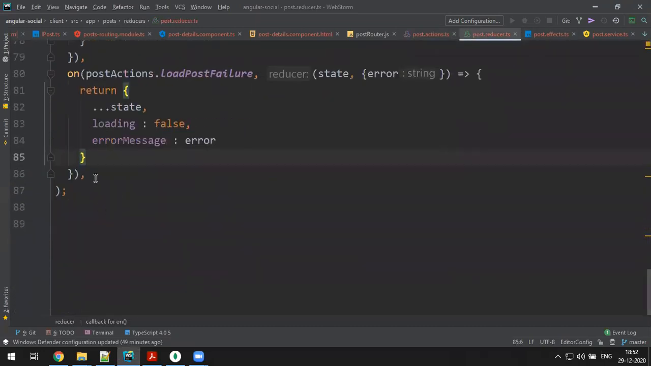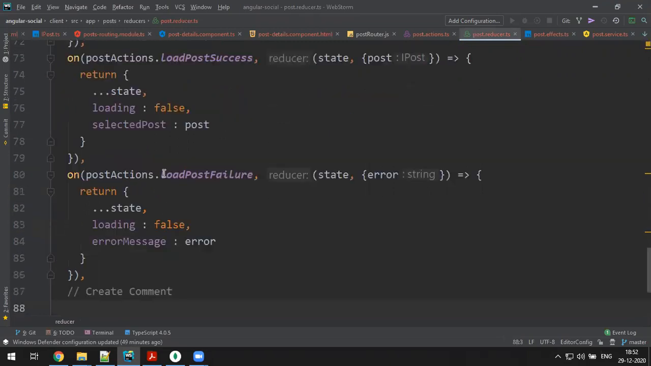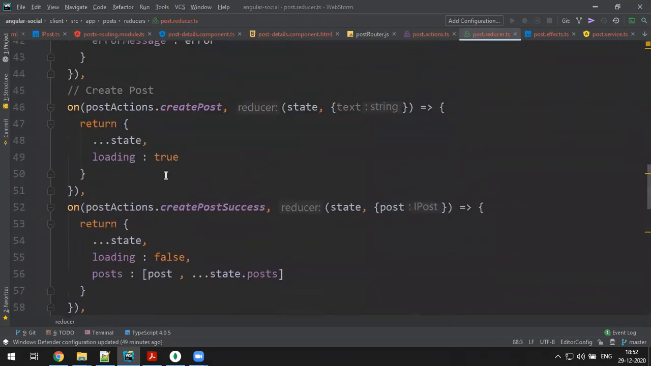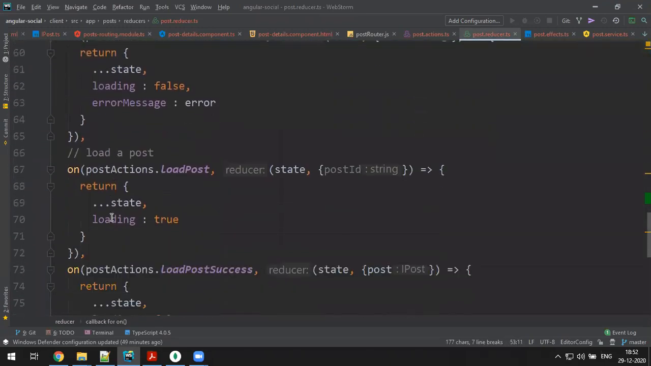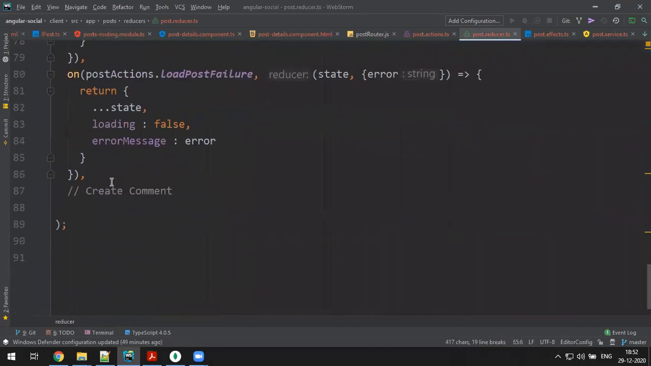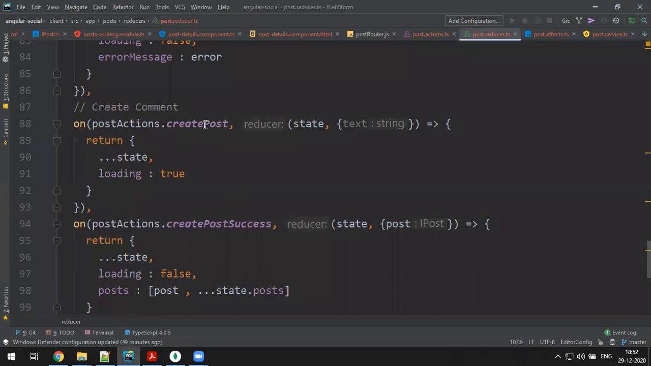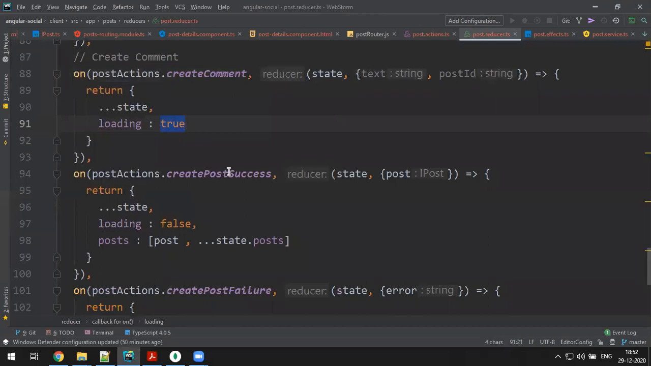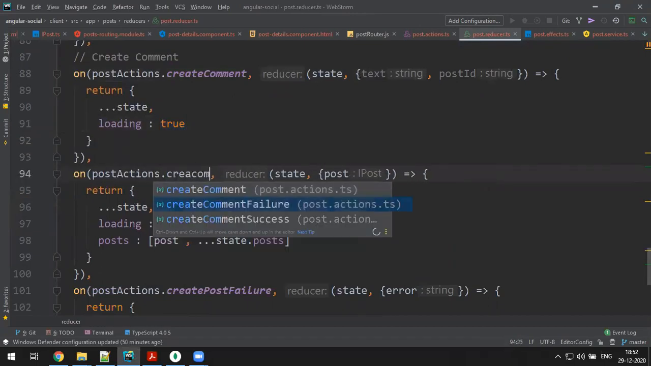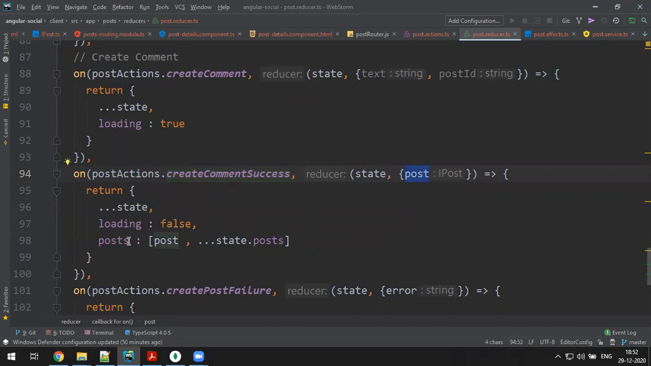Okay, then add create comment. Okay, how to add a comment? Can I grab the create post logic? Yeah, grab the whole story. So create post is there, we'll make a comment. So this is create comment. You receive text as well as what? Post ID. Nothing to do here, just loading. So post success. So create comment success. You receive the post. Yeah, what do you do with that?